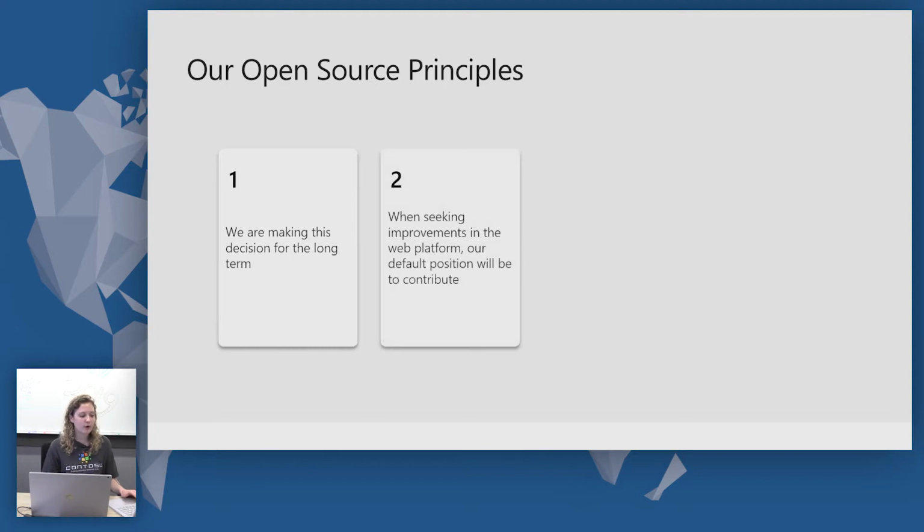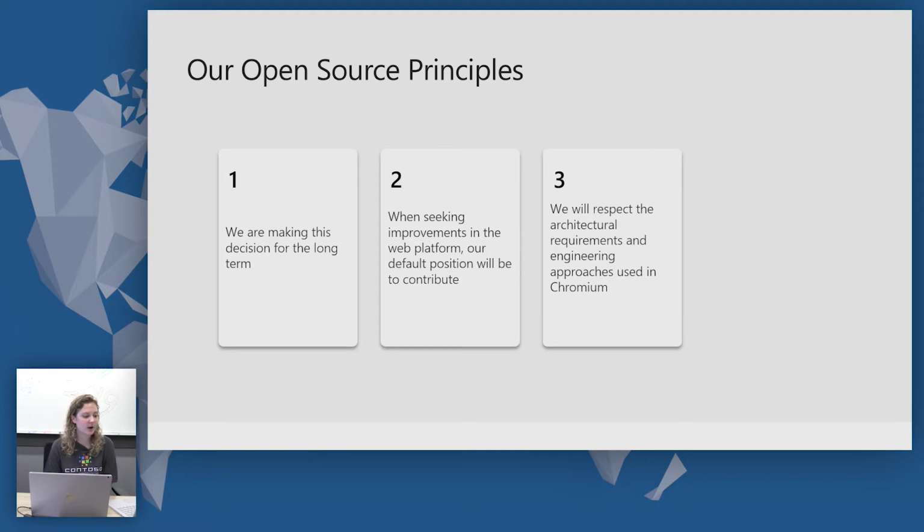When it comes to the web platform, our default position will be to contribute. While we're focused on delivering a world-class browser with Edge through its differentiated user experiences and connected services, when it comes to the platform, we are seeking a rising tide that floats all boats. We will respect and adhere to the architectural requirements and engineering approaches used in the Chromium project. While we will offer our Windows platform expertise to improve the experience of all Chromium-based browsers on Windows, we will contribute in a way that is consistent with the architectural designs that meets Chromium's cross-platform and cross-device needs.